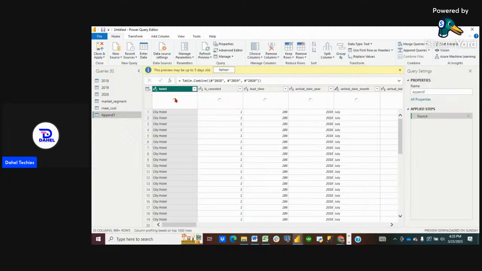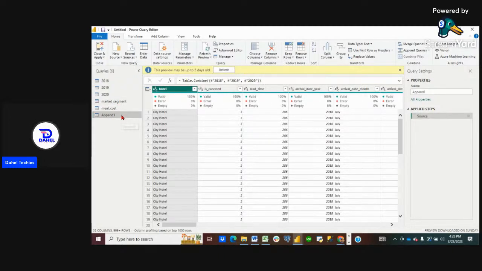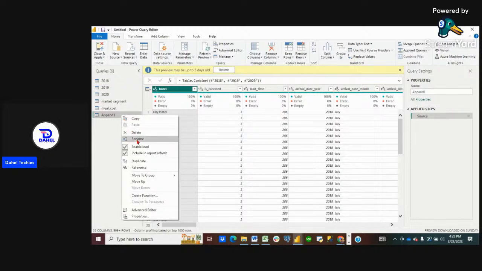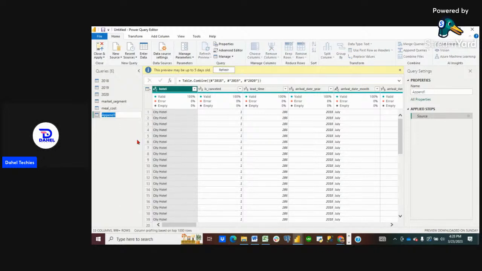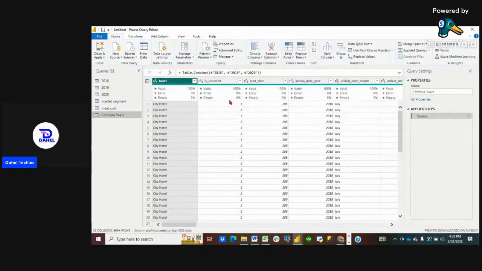So now we have 2018, 2019, and 2020 together on this same table. There is a DAX expression to show us that we have Table.Combine, bracket open, 2018, 2019, and 2020. But we want to edit this, rename it rather, and call it combine years, and enter. So that is it, right?